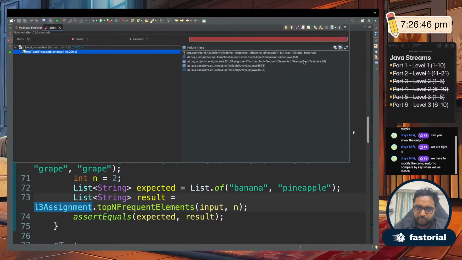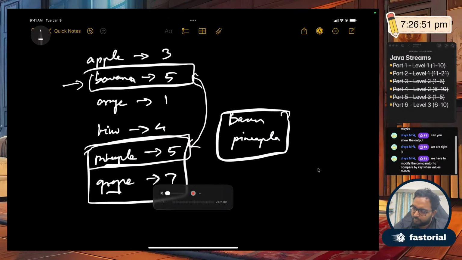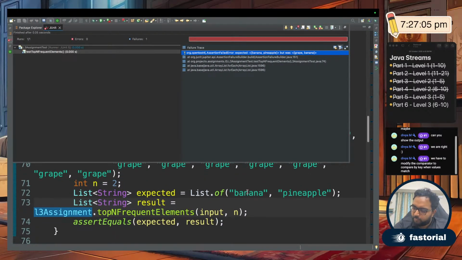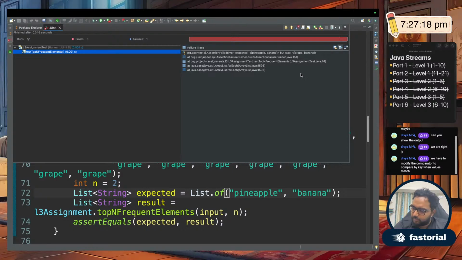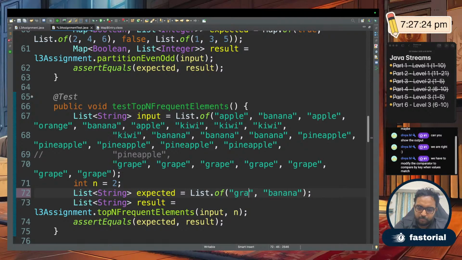Hey, wait a minute. What did we get? Oh, but it was grape, banana. How did grape come? Grape, banana. We have to modify the compare to compare the key when values match. Yes, correct. So I'm just checking, making sure that the test case is fine. So it is expecting, yeah, it should expect pineapple. It's just the order. Okay, so pineapple, banana. This is what it should expect, right? But we got, sorry, you should expect grape, banana.